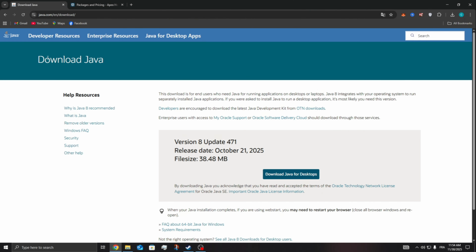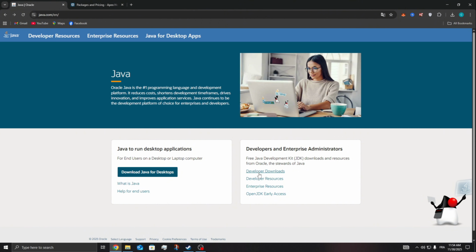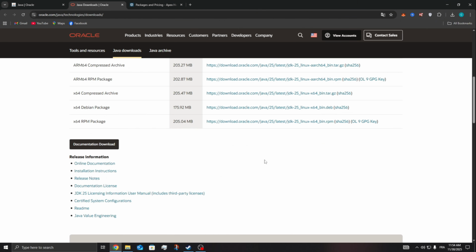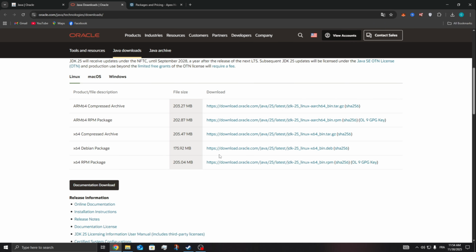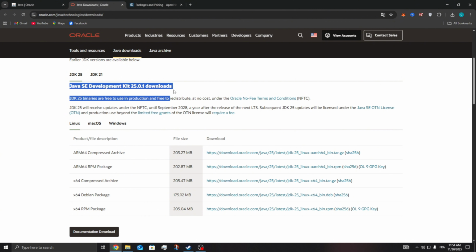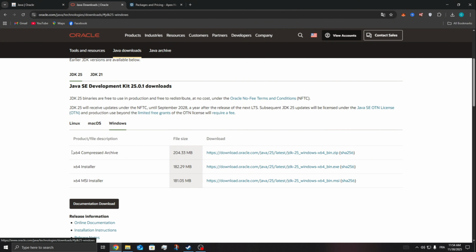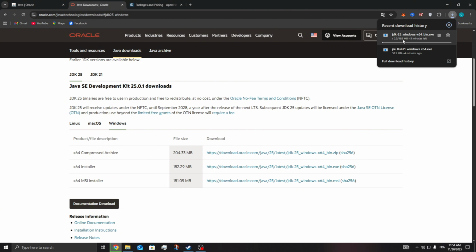Now, if you want to run a Minecraft server, you probably need to download the Developer Kit, or JDK, as well. So, you can go back to java.com, and here you can click on Developer Downloads. There's different versions here. I'll go and get the latest JDK. So, it's going to be JDK 25 for me. And then we're going to select Windows and download the x64 installer.